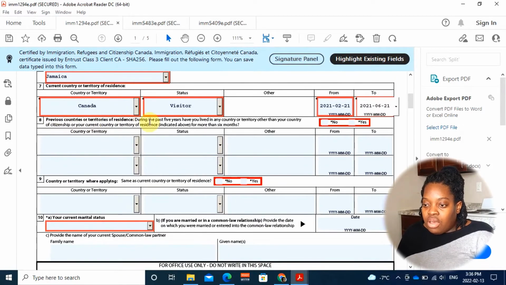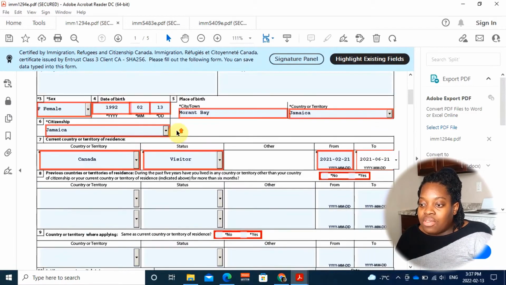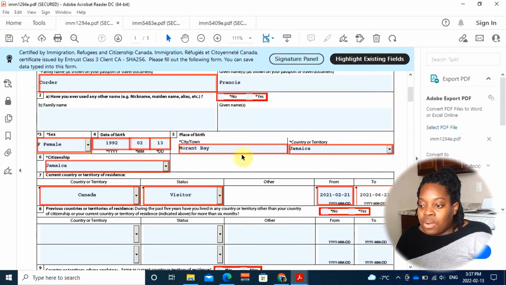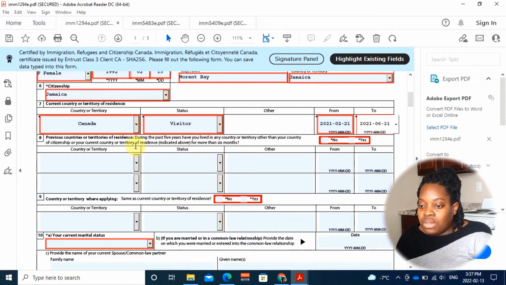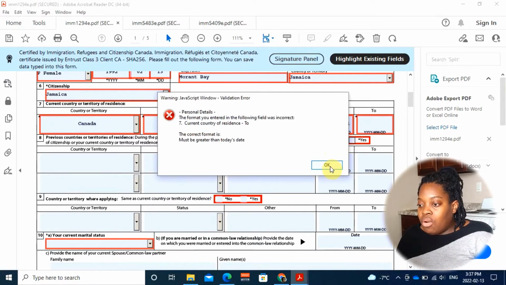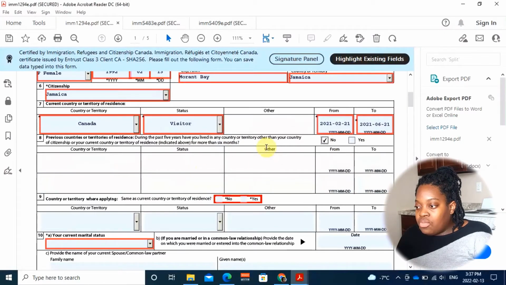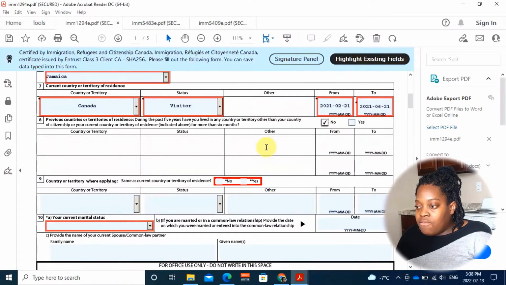Previous country or territory of living. So which other country have you lived in during the past 5 years other than the country of citizenship or your current country? So you already have the country that you were born, and then you have the country you're currently living, but they want to know in between where else have you lived. And you can say yes if that applies to you, or you can say no. So I'm just gonna say no for the purpose of this video.